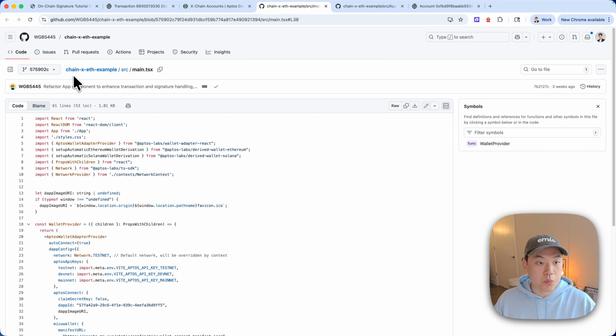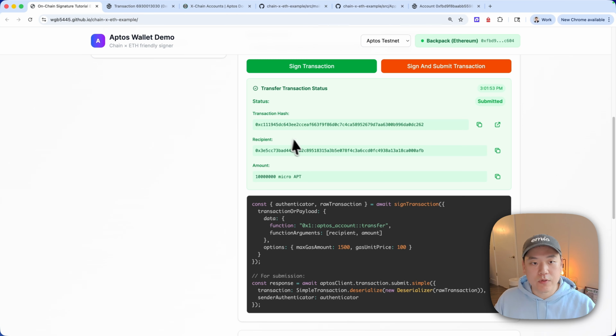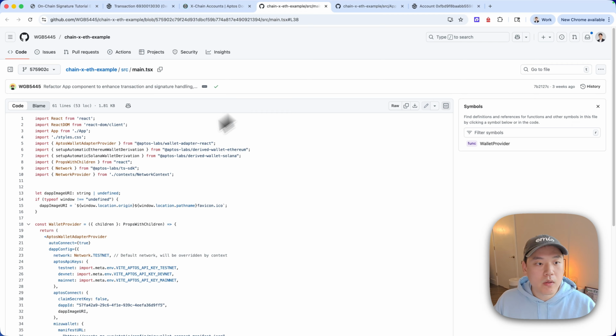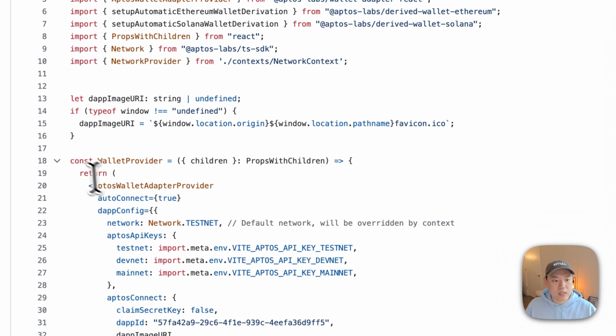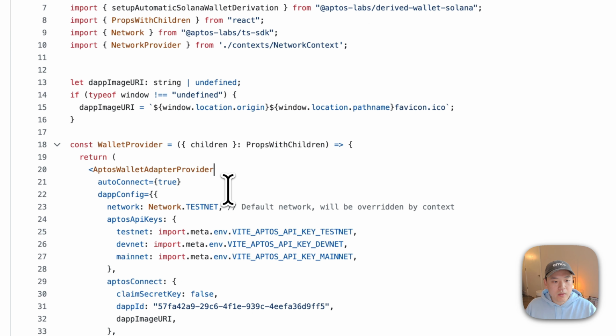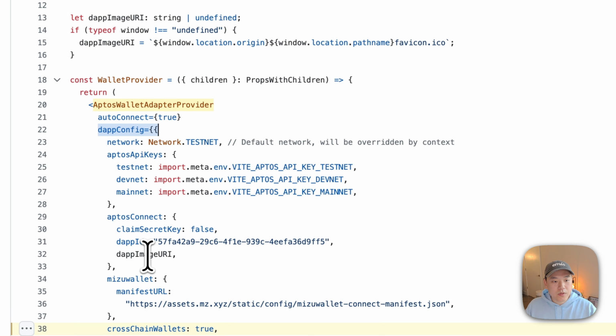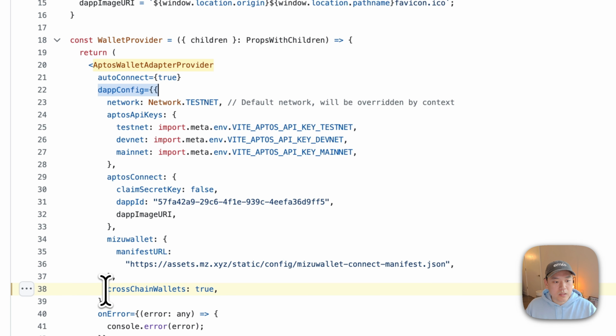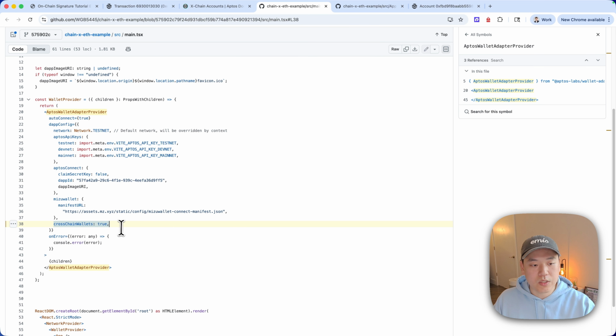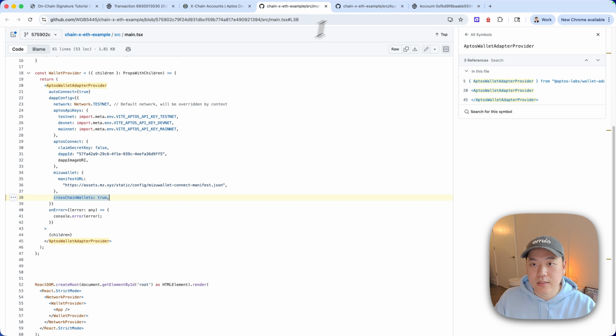So let's go to this open source ChainXETH example that we went through. So this is the source code for this demo app right here that we went through. And inside of the main.tsx file, this is where we set up the wallet provider, right? So we have the Aptos wallet adapter provider here, and inside of the dApp config, we have various configurations, but you can see that here, cross-chain wallets field set to true. So that was one of the steps that was included in the documentation, right? So that's one. So that's done.